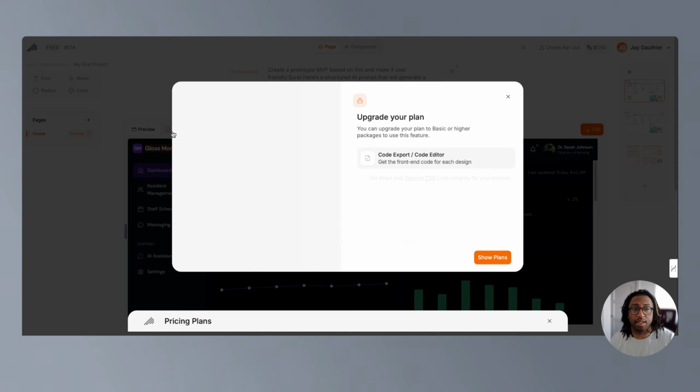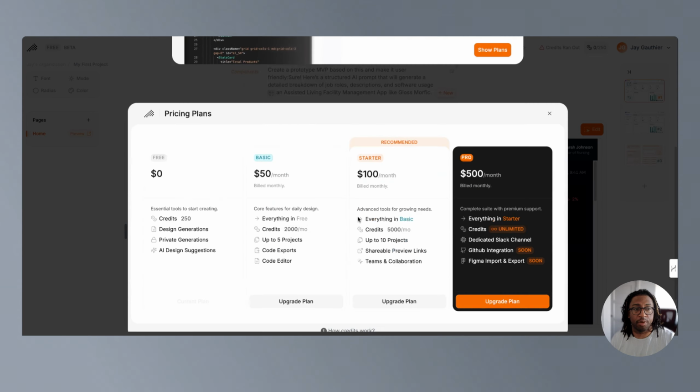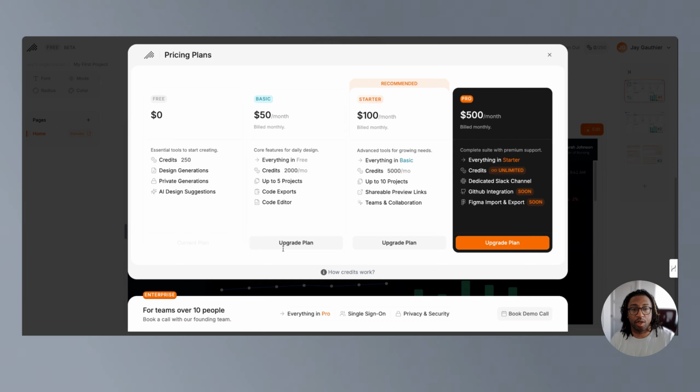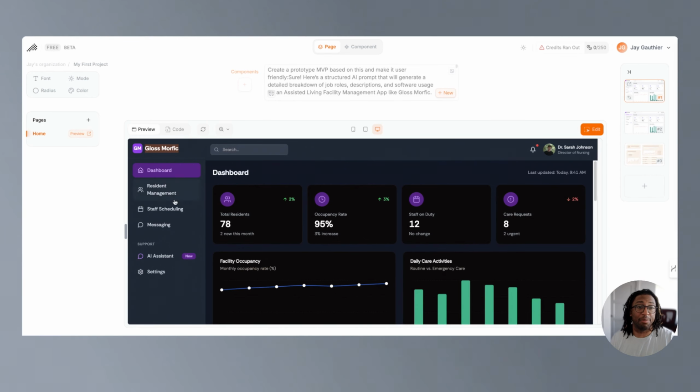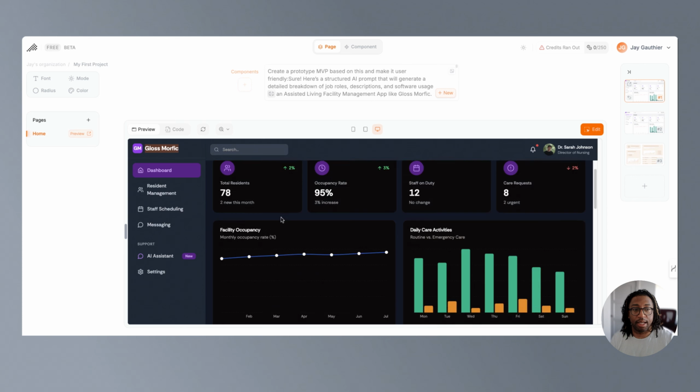If you want to see the code, you would have to upgrade and see the plans right here. As you can see, for $50 monthly, you'll get 2,000 credits, up to 5 projects, and you'll be able to export and edit the code. So I'm not really sure if I want to do that yet until I play around with this a little bit more. But as you can see from my prompt, what it was able to build, it has the dashboard here.